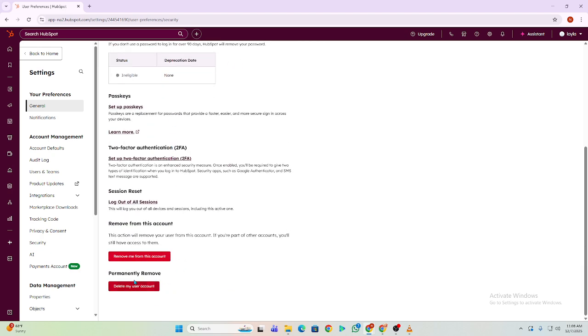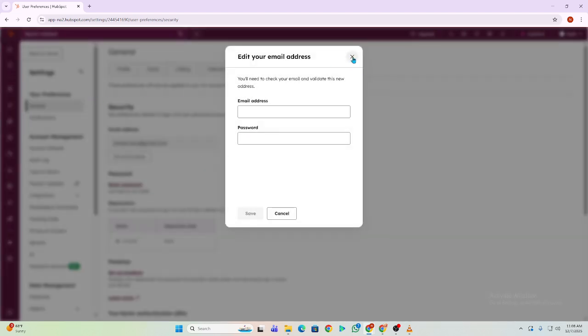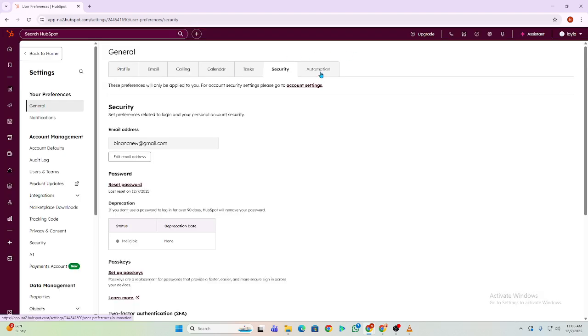If you're logged in on other devices, you might be asked to sign in again. Totally normal, and that's it. You've successfully updated your HubSpot password. Keep it somewhere safe, and feel free to run through this anytime you need a quick refresh.